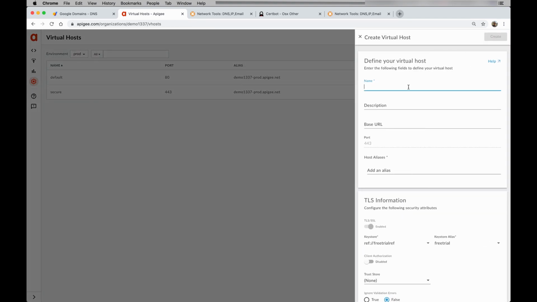All right, so for the name, we can give any name we want. It doesn't really matter. So I'm just going to call it demo. Base URL, we can leave that empty. You can read more on the Apigee documentation for when you would need to use that. We are not going to use it now.